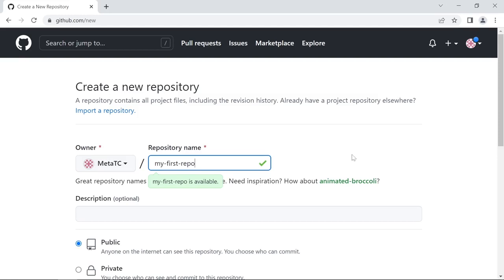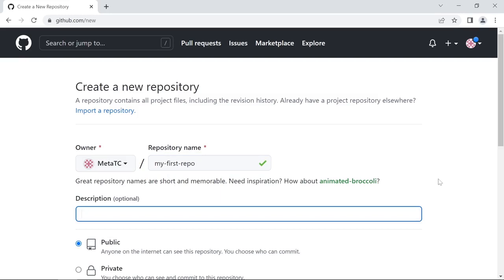Okay, so now I need to type a value for the description input. For this, I type practice account for learning Git.